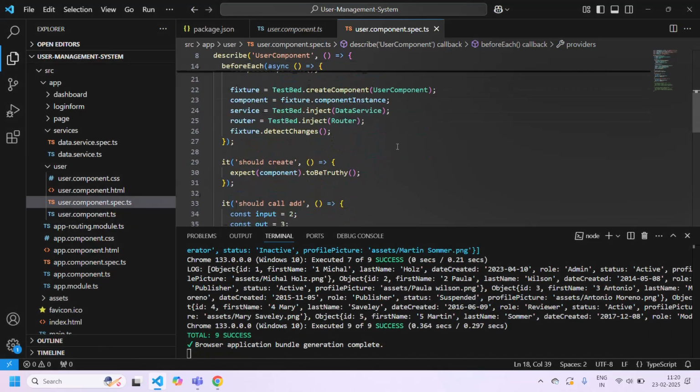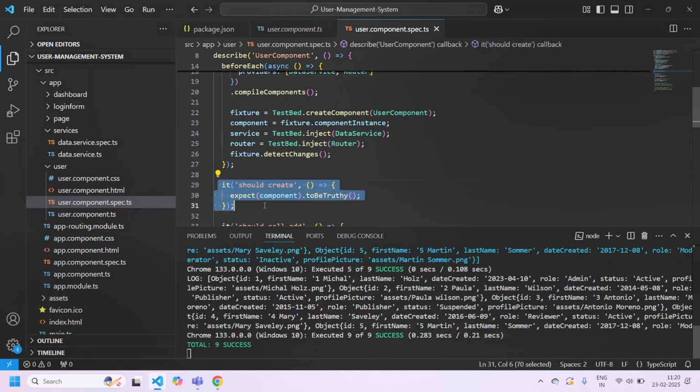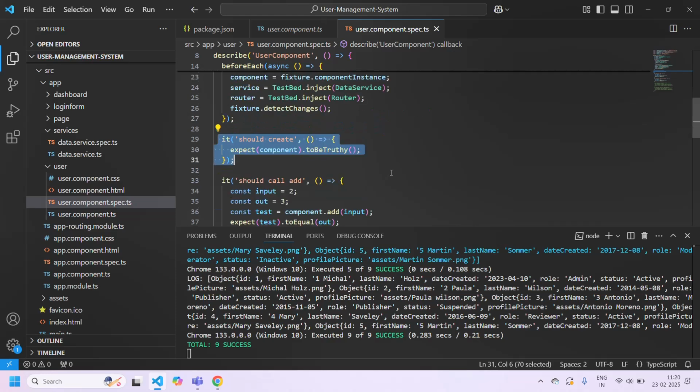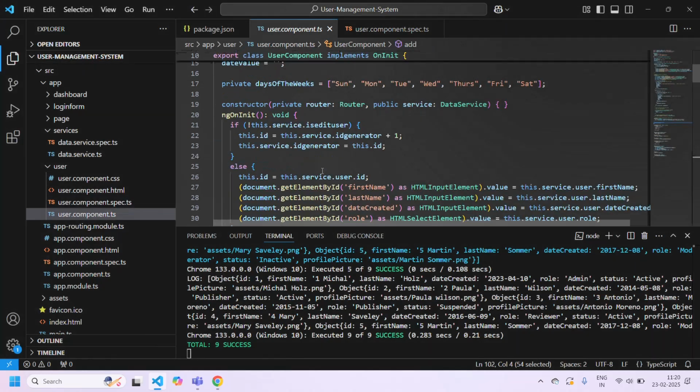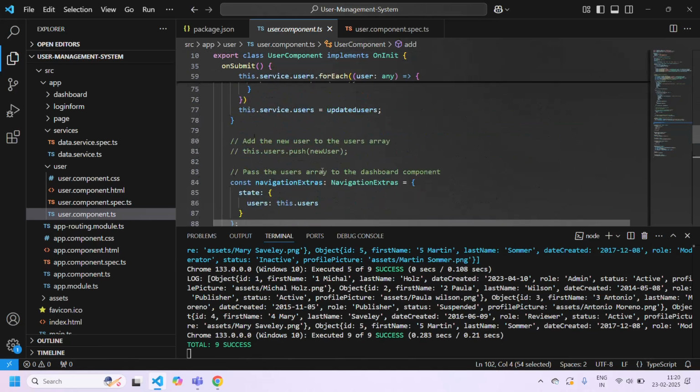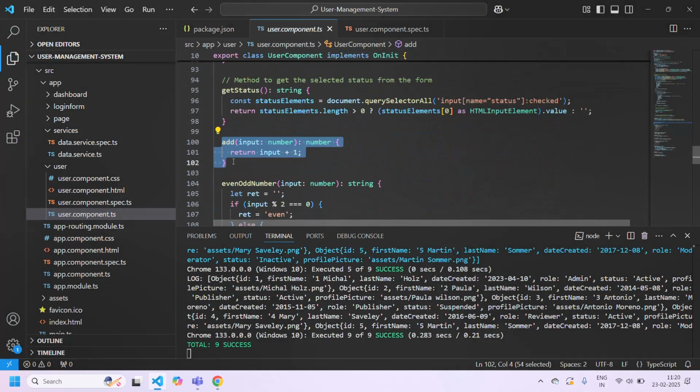Now you will see this one, like 'should create'. This is a test case. This is one test case, and they are just checking that the component is created. Now we'll check what this add is. So add, first we'll see.